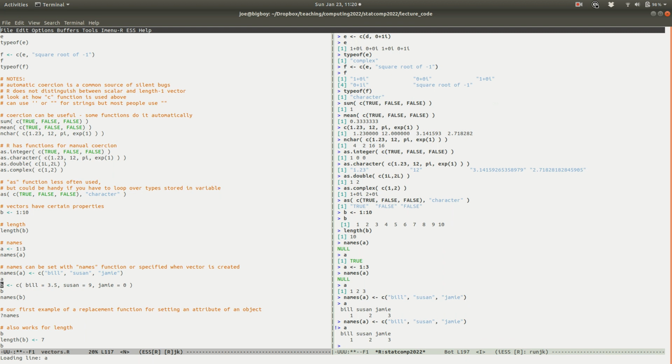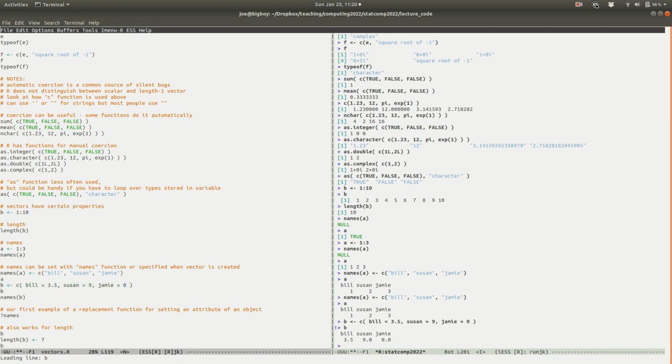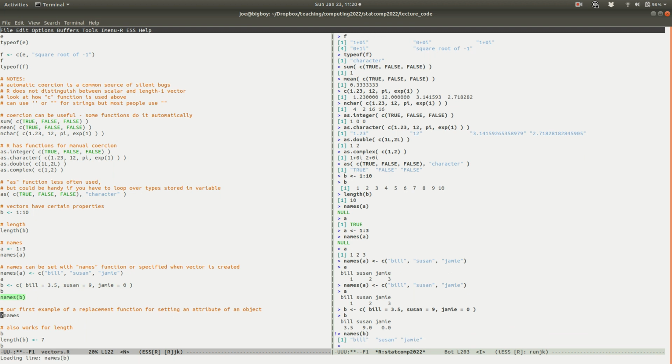Another way of assigning names is explicitly when the vector is defined. In the C function, you can give the names like this: Bill equals 3.5, Susan equals 9, Jamie equals 10. And then print out B, we get this. We can then extract the names with the names function. This function names serves kind of two purposes: one is to extract the names of the object B, and the other is to set the names of the object.